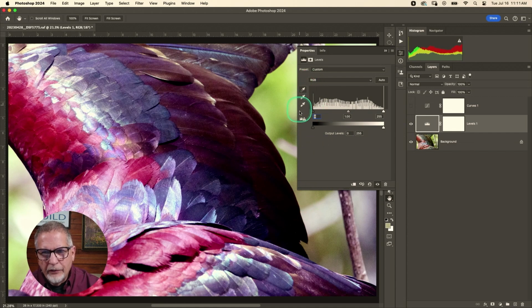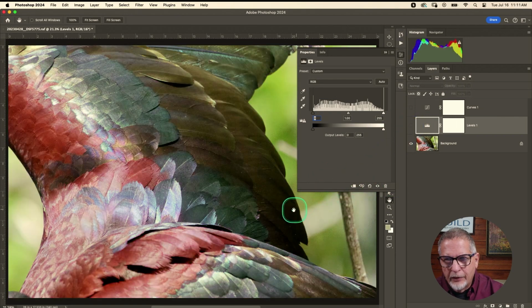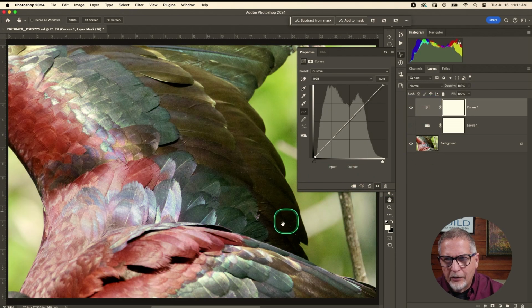Now, these eyedroppers are very helpful in levels, and photographers and Photoshop users for years have used this. And why not? Because it's such a great advantage to have that. Now, what about curves? So what I'm going to do is turn this layer off, and I'm going to go to my curves adjustment layer. Now my curves adjustment layer has the same adjustments, but it has actually more potential to it. It has more possibilities for that adjustment.